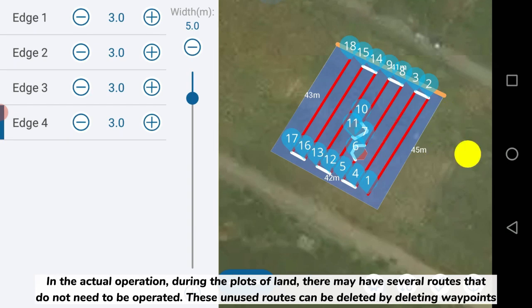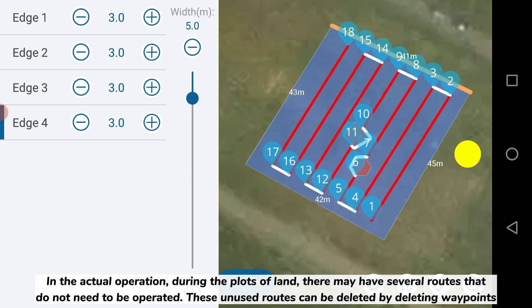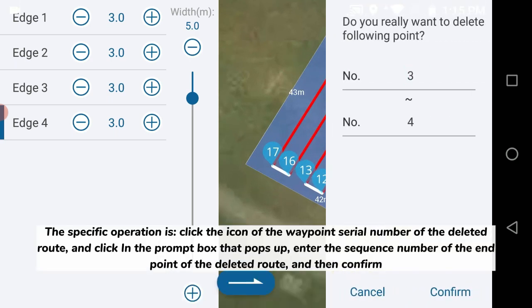In the actual operation, within the plots of land, there may be several routes that do not need to be operated. These unused routes can be deleted by deleting waypoints. The specific operation is: click the icon of the waypoint serial number of the route to be deleted, then in the prompt box that pops up, enter the sequence number of the endpoint of the deleted route, and then confirm.